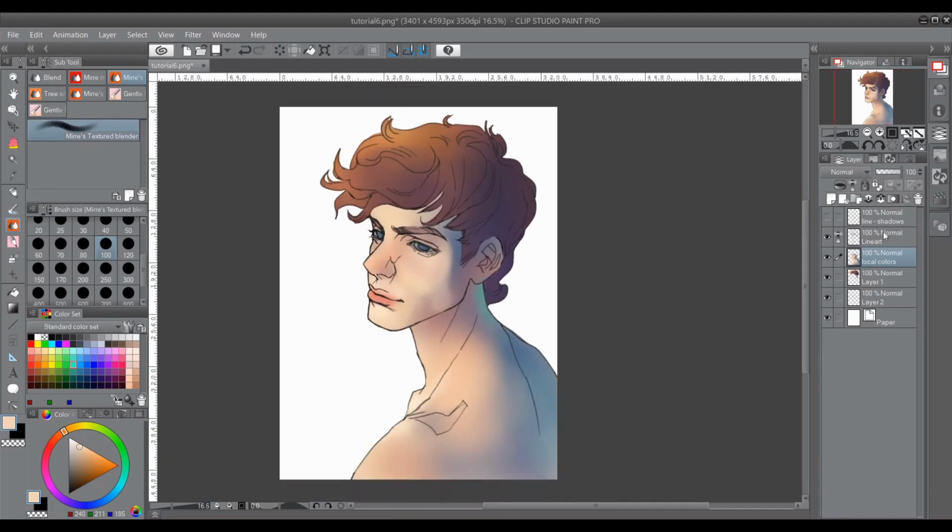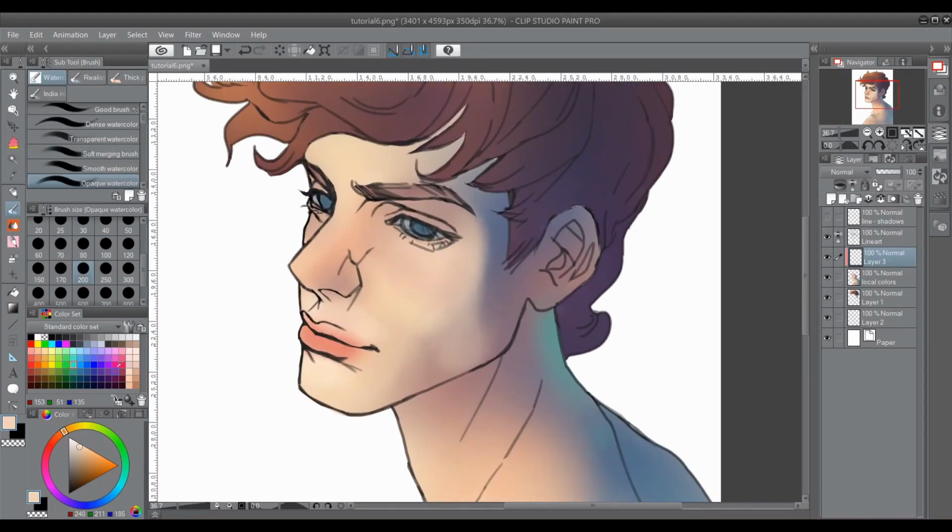Deeper shadows, reflected light and highlights. That's where all the fun begins. I create another clipping mask layer above my skin layer and start sculpting the face by adding more shadows, strengthening the contrast by adding more saturated colors, sharpening the edges, adding more prominent reflected light and highlights.